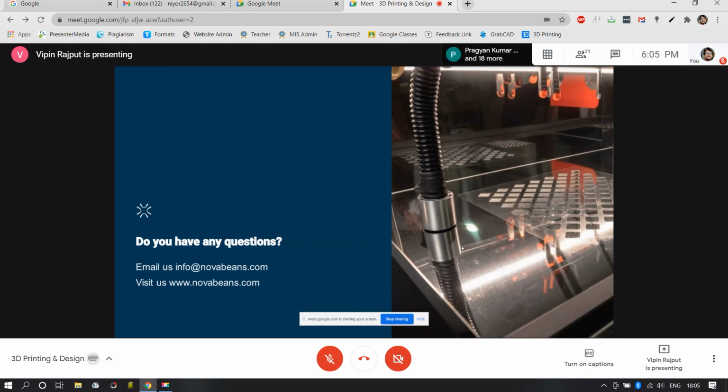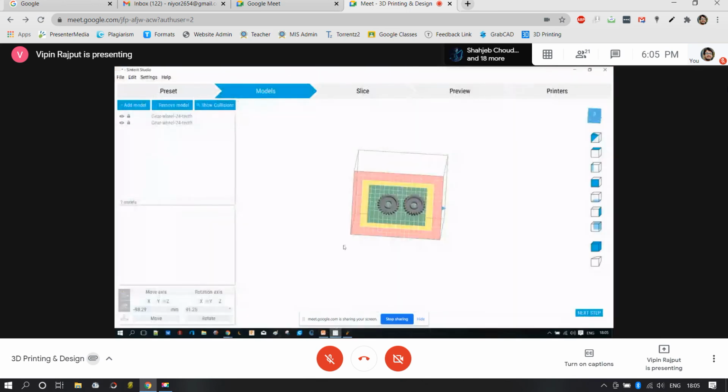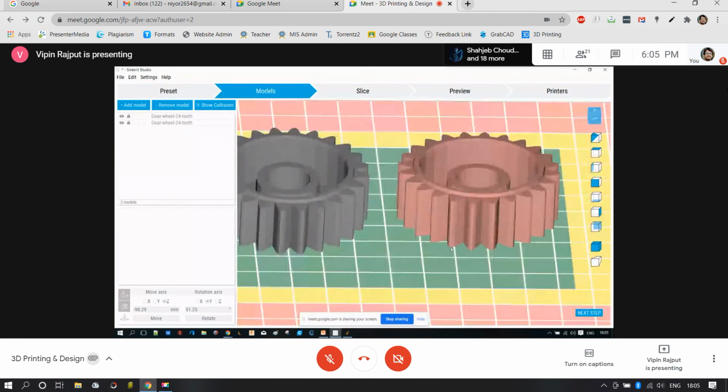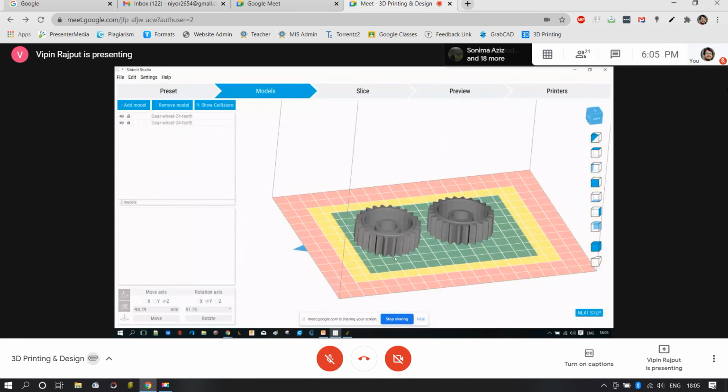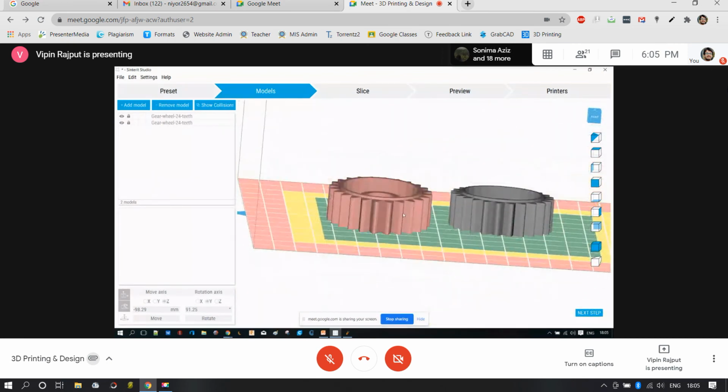Sir, regarding the orientation of the model, earlier you said that it should be kept at a diagonal position. Why? What is the reason? Okay, I'll just open up the software once again. So you asked what is the reason why I was keeping the models tilted?